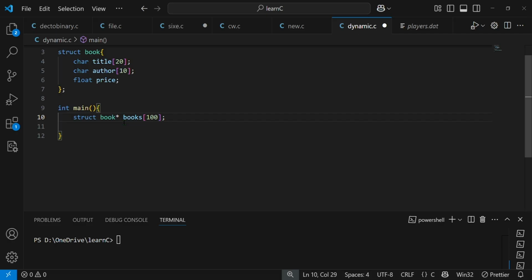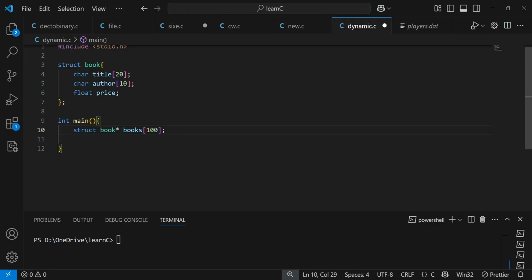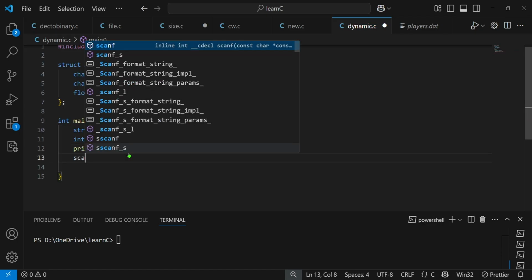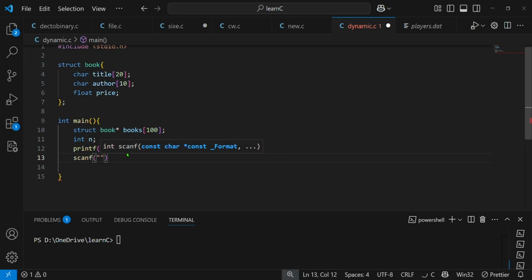Now why have we put this star here? This is because our array of structures contains pointers, and it contains pointers to this struct book here. It doesn't directly contain the structure, it contains the pointer to the structure. That is why whenever you declare an array containing pointers to the elements, you should put a star here. The name of the array is books. Now let's create a variable n, which is going to store the number of books in the array. And we will be asking the user to enter it.